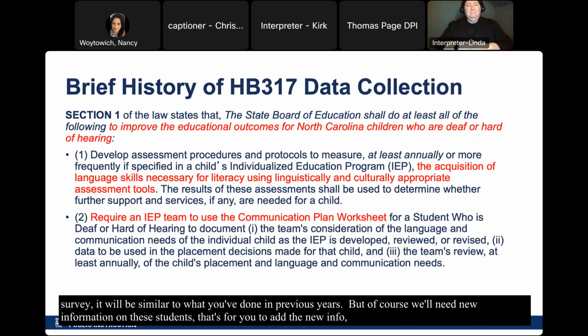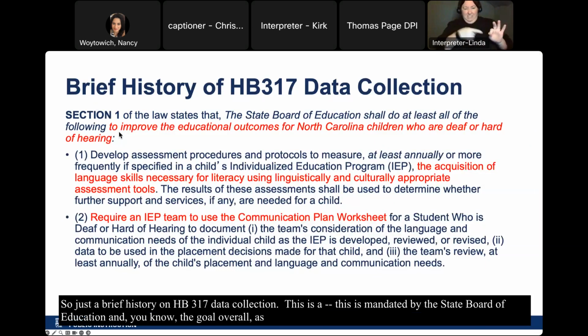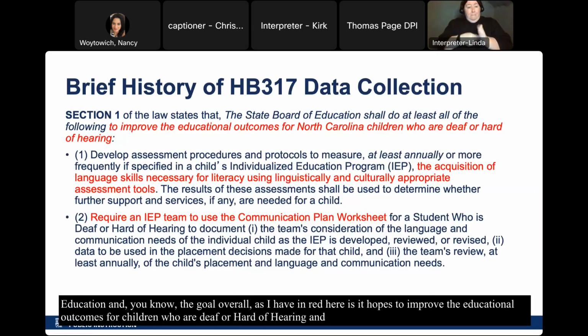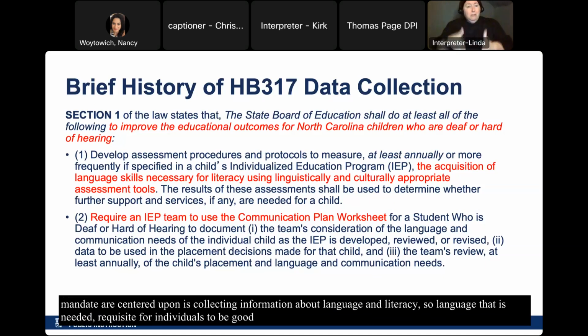So just a brief history on the HB 317 data collection. This is mandated by the State Board of Education, and the goal overall, as I have in red here, is the hope to improve the educational outcomes for North Carolina children who are deaf or hard of hearing. And a lot of what this data collection and the mandate are centered upon is collecting information about language and literacy. So language that is requisite for individuals to be good pre-readers, successful readers, and to be successful to learn to their potential in this academic environment.